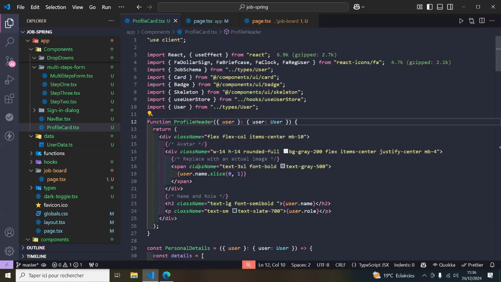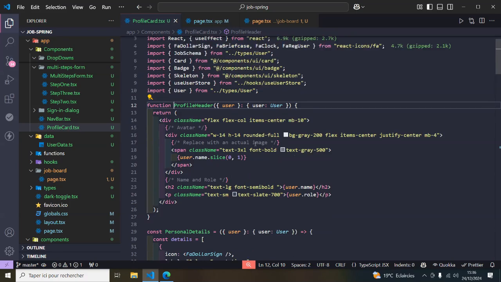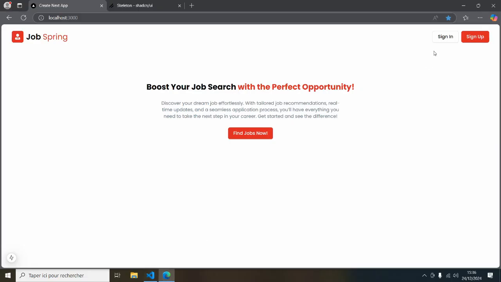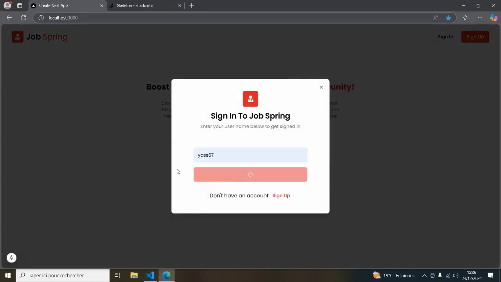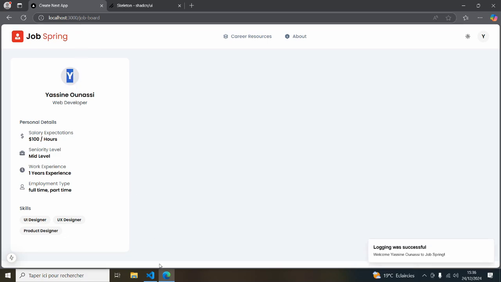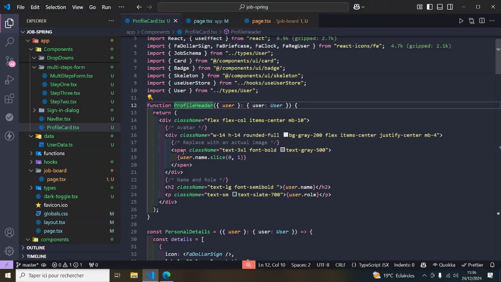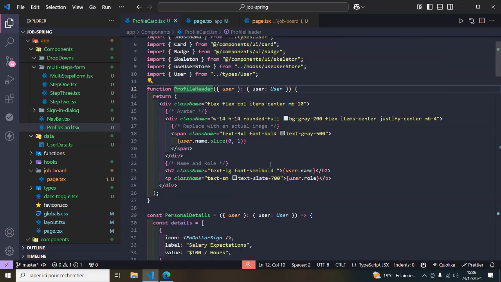So let's go to the profile header. First we need to define the props, as you can see. And here in the JSX, we're going to use the user.name.slice inside. So let me go in again to have this letter like this. We're going to put it inside this div, which is going to be fully rounded.